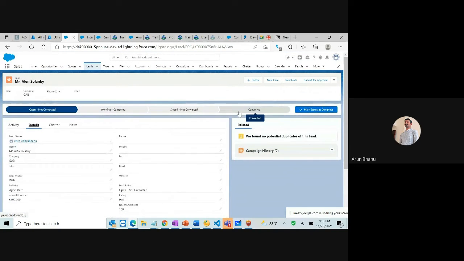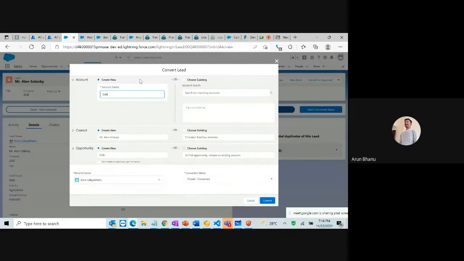And this customer is okay to do the business. Then what I do is click on Converted, and I'll click on Select Converted Status. Then I can convert this lead to an account. Let me click on Convert.